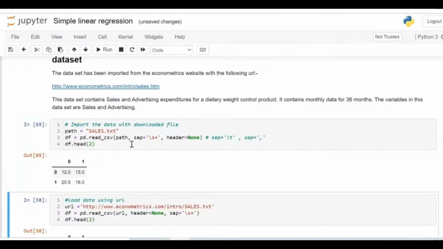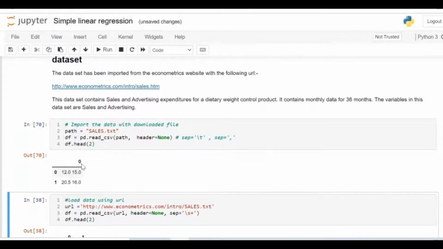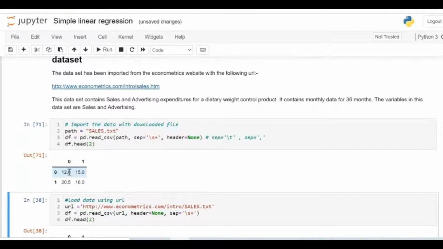With the help of that, you will get the default header values 0 and 1. If I remove this sep, you will see that all the values end up in just a single column. I don't get the two columns here, because I haven't separated or read the entire data properly. I know that these values are separated by some space, so that's why I use this \s+. That way you can read the data properly.